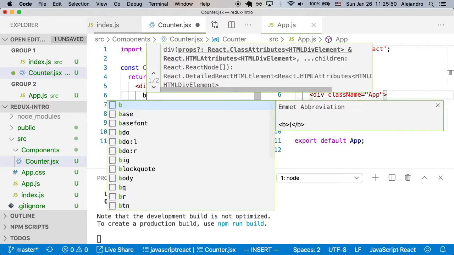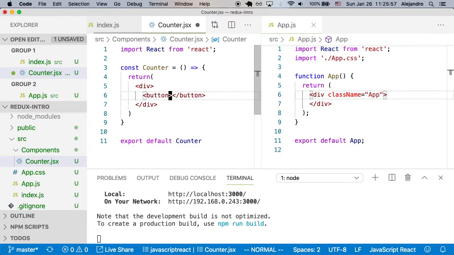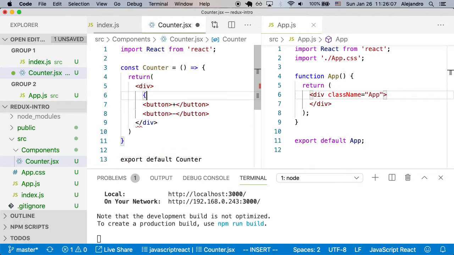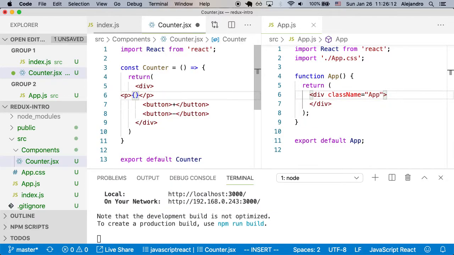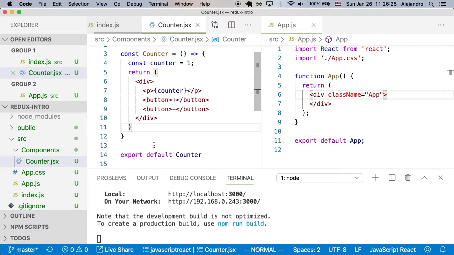with, this is something that I learned from Carlos, that you actually don't need to type the entire tag. You just say button and then it creates it for you. We're going to have a button, let's call it plus, another one for minus, and sort of a display, which is a p, counter. For now, let's just initialize counter here to maybe 1. Just like that. Very simple component.